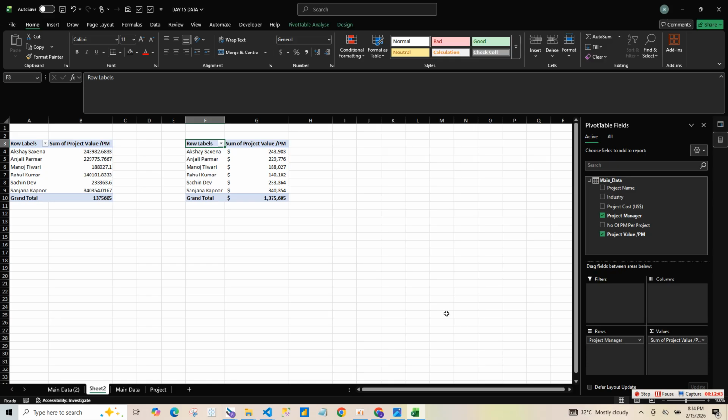By next week we will go deeper into pivot table, and also make sure you practice this. Let's continue to learn together. Let's continue to grow together.